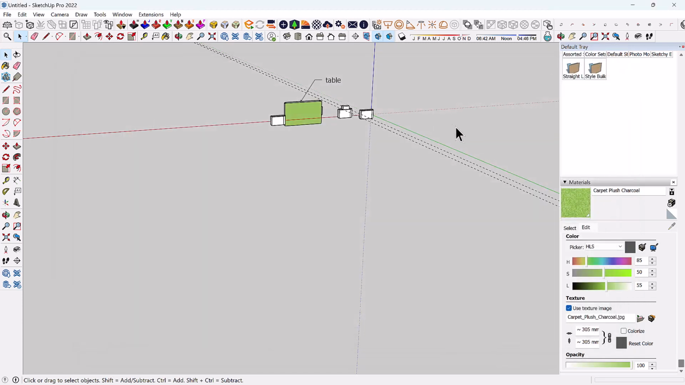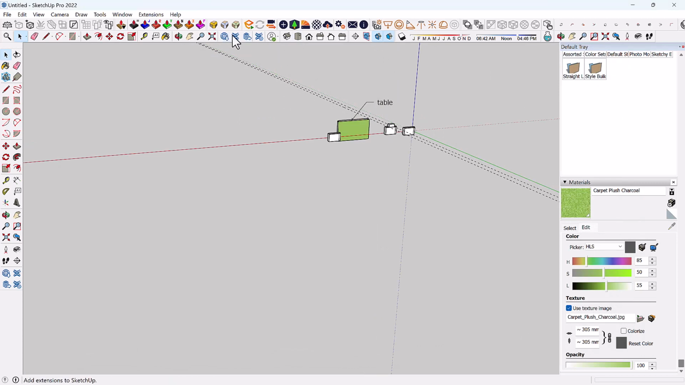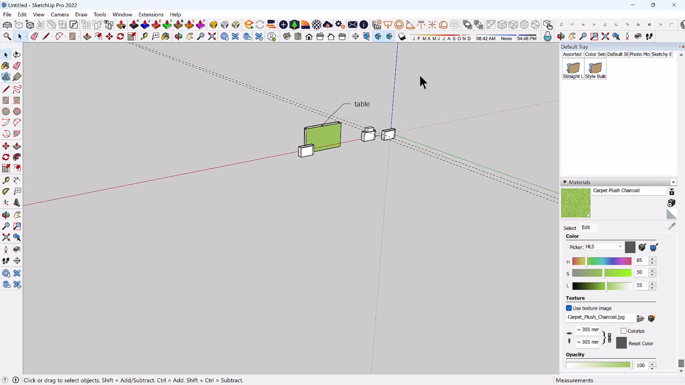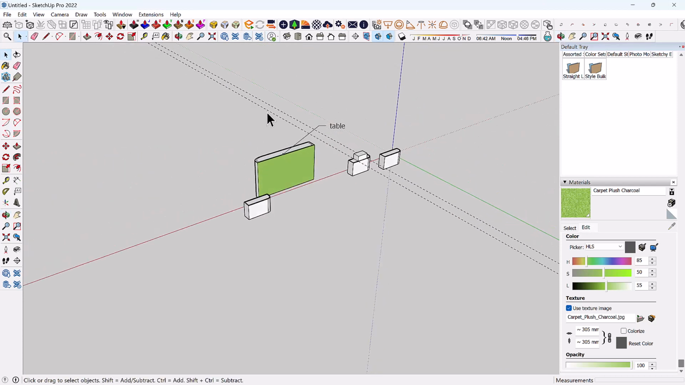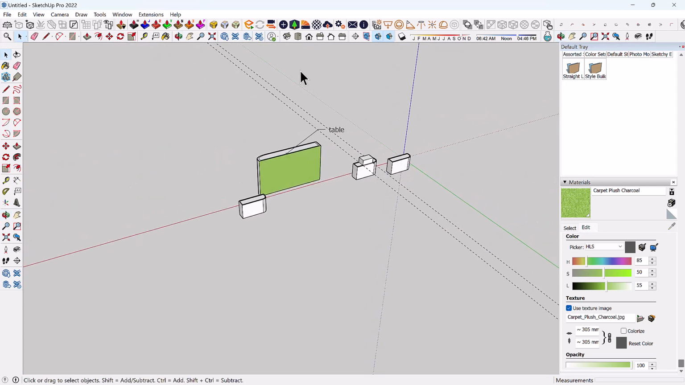So that's for that. These are other things, the Extension Warehouse and LayOut. Although if we are going to be using those, I will let you know in the video. Then the next one, in the next video rather, is the views.